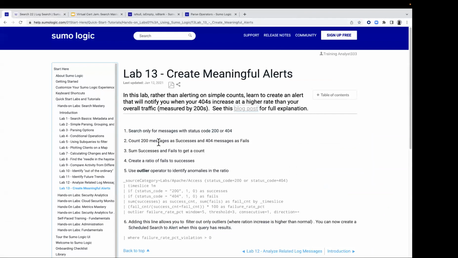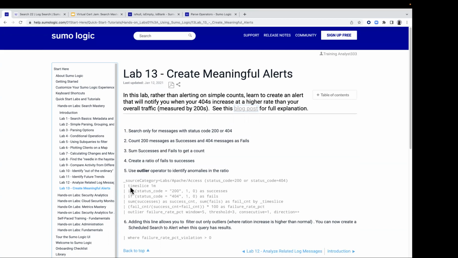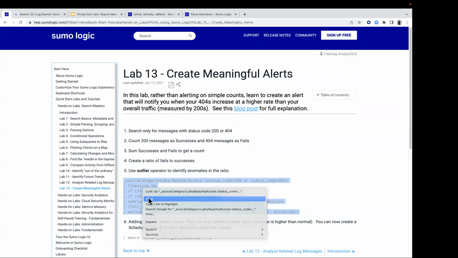All right, let's go back to our lab here. What we're going to do in this last lab, ladies and gentlemen, rather than alerting on simple counts, is learn to create an alert that will notify you when your 404s increase or have a higher rate than your overall traffic. So we're going to highlight the entire item under number 5. We're counting our 200 messages as success and our 404 messages as failures. We're summing our successes and failures to get a count, and then we're going to create a ratio. So let's copy that.